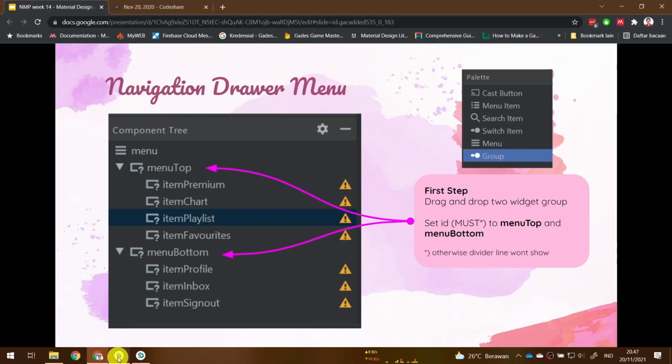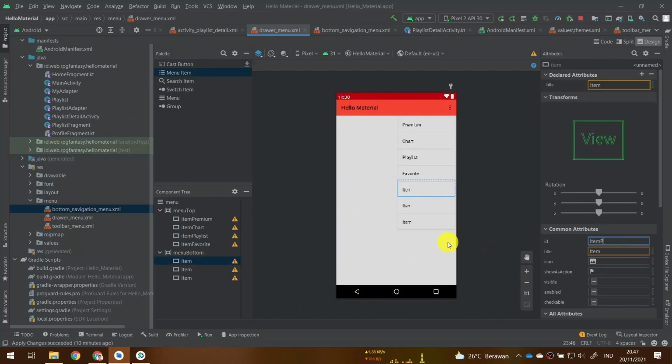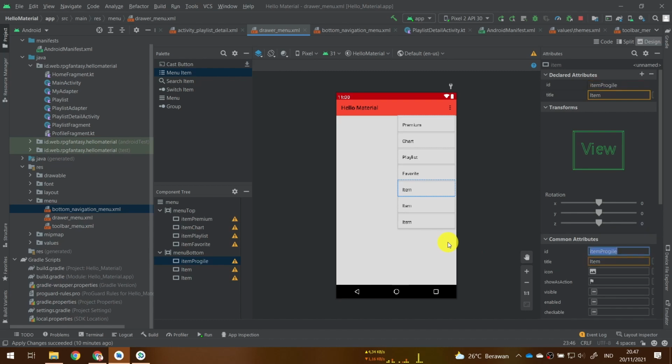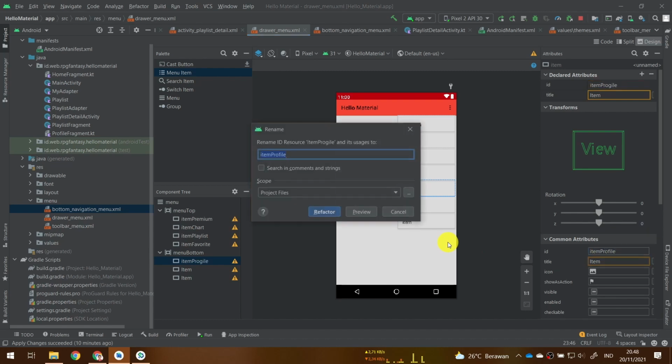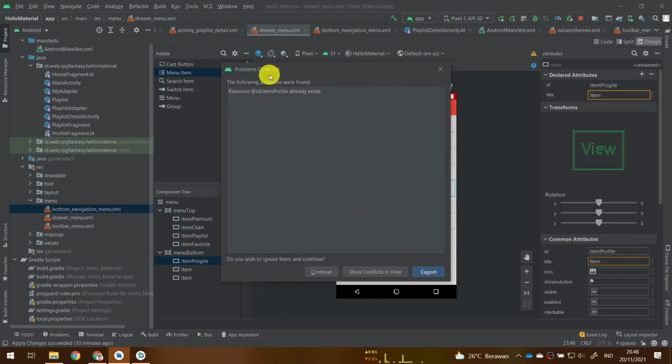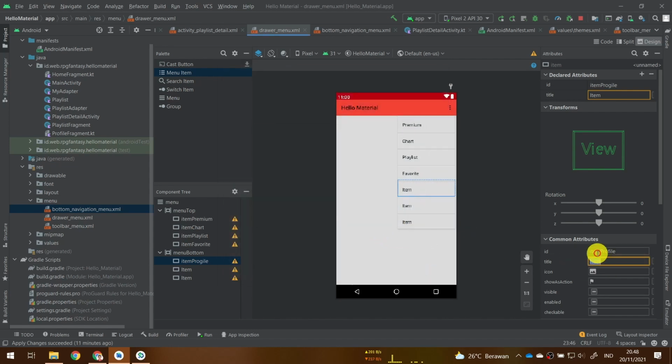For the bottom one, it's item profile. Not profile, sorry. Okay, now if you accidentally make a mistake like mine, be careful with refactor. Because I already have item profile, I think. So if I refactor, I will preview it first. Because the item profile already exists, so I cannot rename it to item. Yeah, it's still item profile.